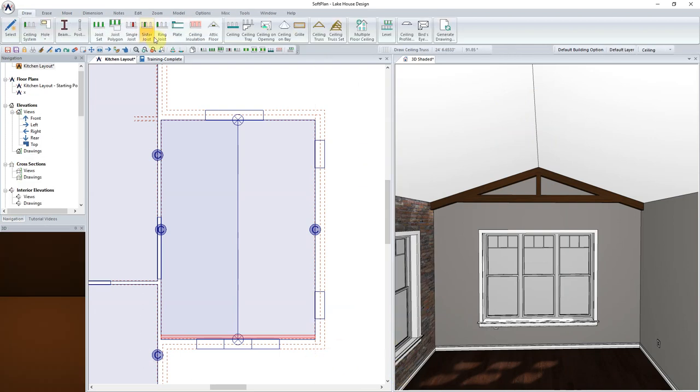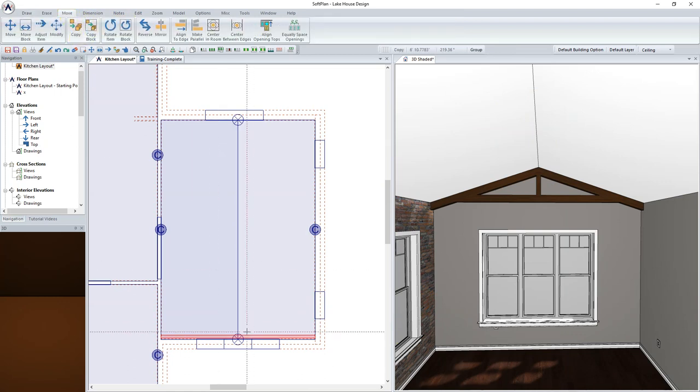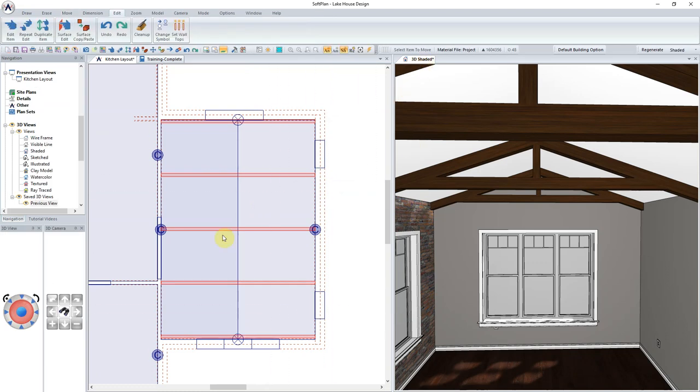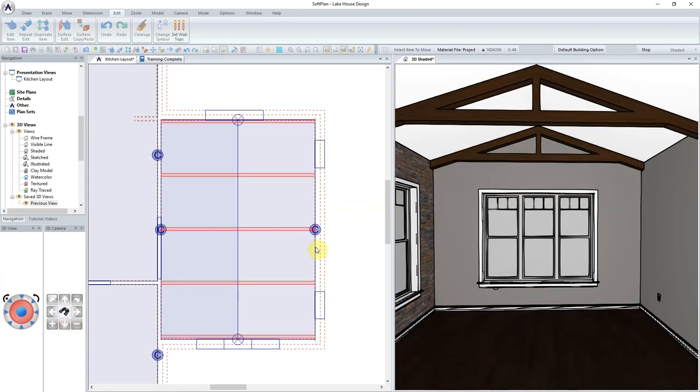From the ribbon bar, select Move and Copy, which will allow you to select the truss for copying within the room. Move your cursor to the opposite end of the room and click to add a copy. Next, check the equally space between and input the count for the number of copies. It's really just that automated to be able to create a vaulted ceiling with interior ceiling trusses for a more rustic view.